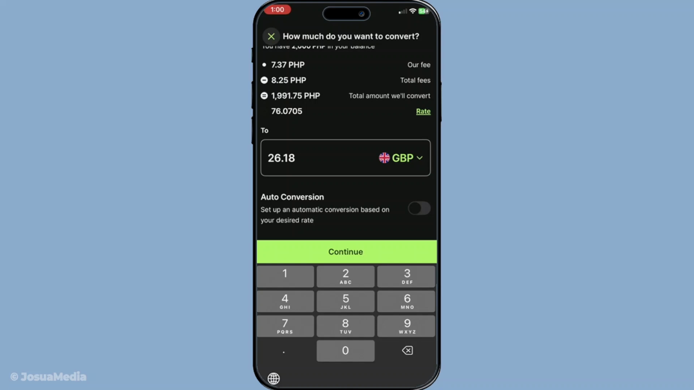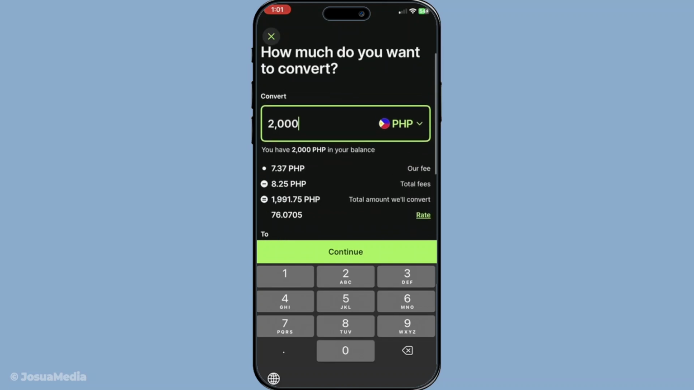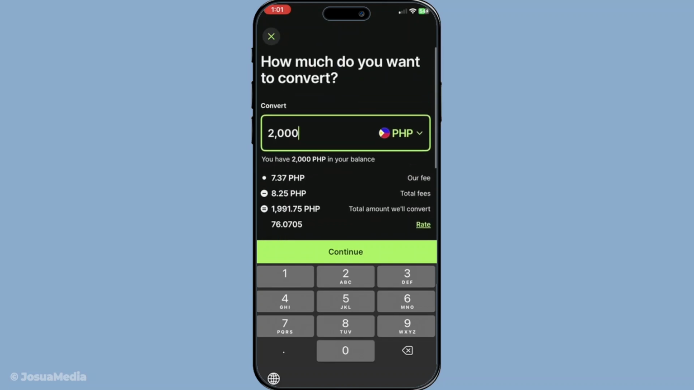The conversion itself is nearly instantaneous, which is one of the great advantages of using Wise. The moment you confirm, the funds will be converted, and this is done almost right away. Finally, you'll see the converted funds appear in your new currency balance. At this point, your money is ready, converted, and available to use as you see fit. Whether you want to hold it, use it, or transfer it again, you can do so with ease.